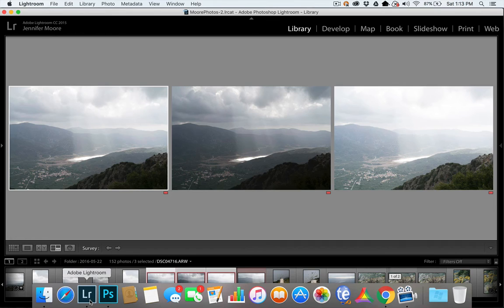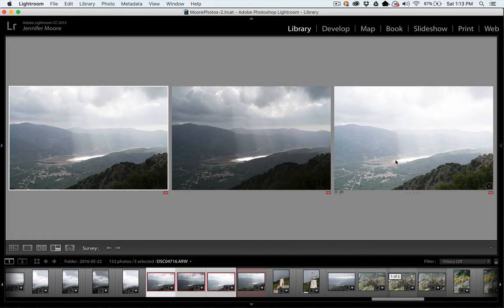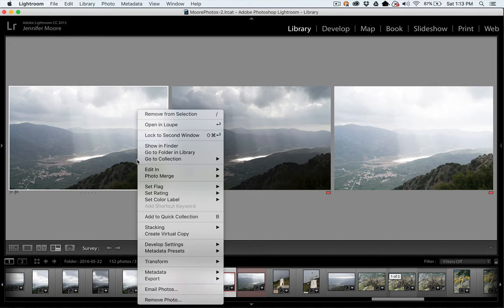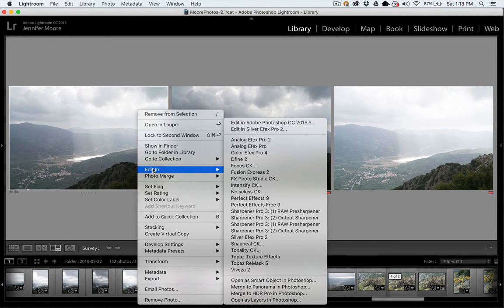All of this is going to start in Lightroom, and you'll see I've already selected the 3 images I want to work with. And when I go to get these into Photoshop as layers, I'm just going to click on one of them. If they are all selected, it should work. I'm going to go to Edit In, and I'm not going to go to Edit in Adobe Photoshop. I'm going to go down to the bottom, and I'm going to go to Open as Layers in Photoshop.